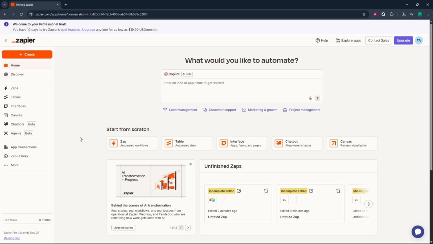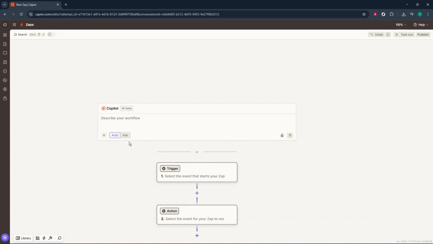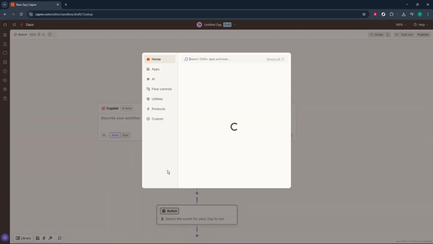Once you're on the Zapier homepage, you'll look for the option to create a new Zap. A Zap is like a small task or action plan that automates your workflow. Click on Zap to start creating. Next, you'll be prompted to set up a trigger. This is essentially what initiates your automated workflow.